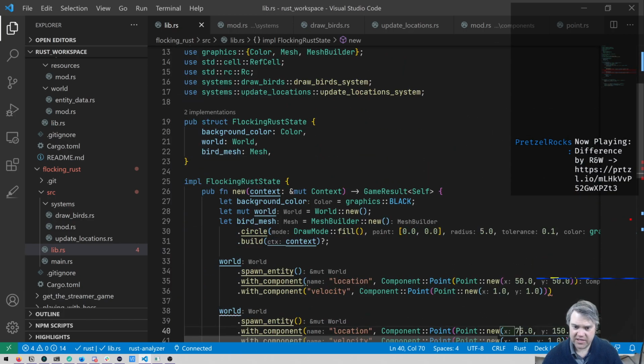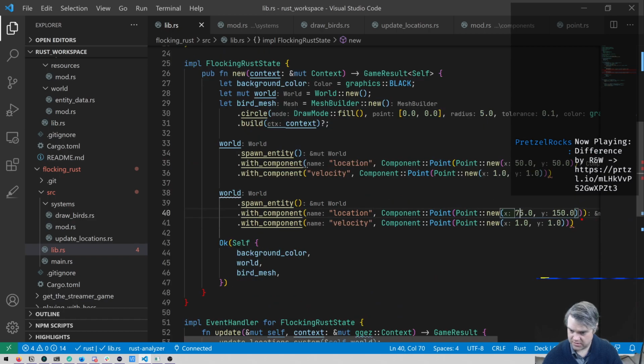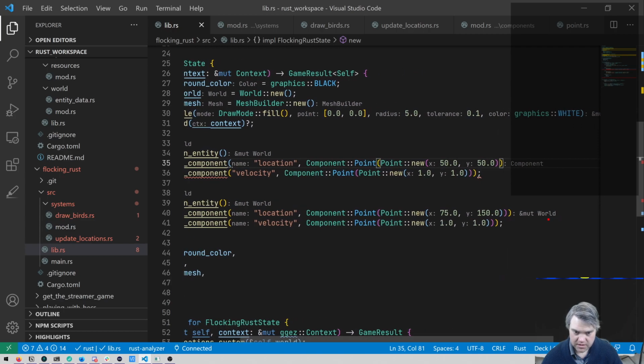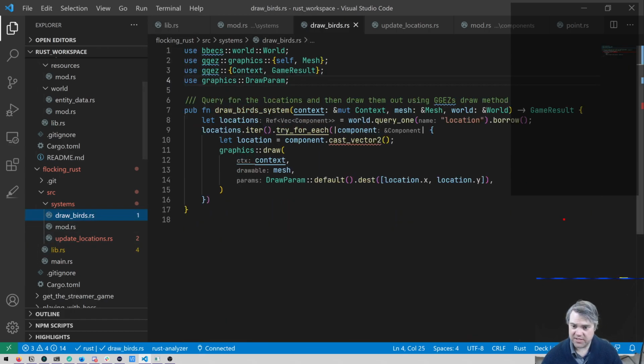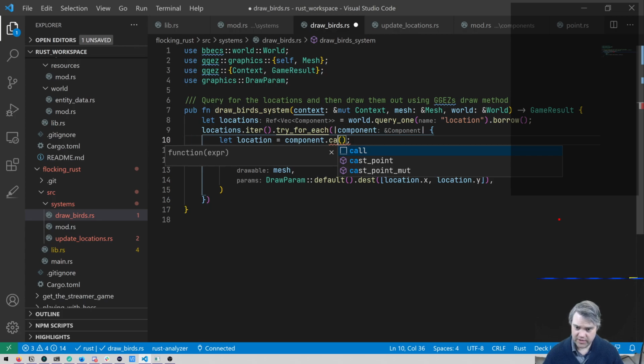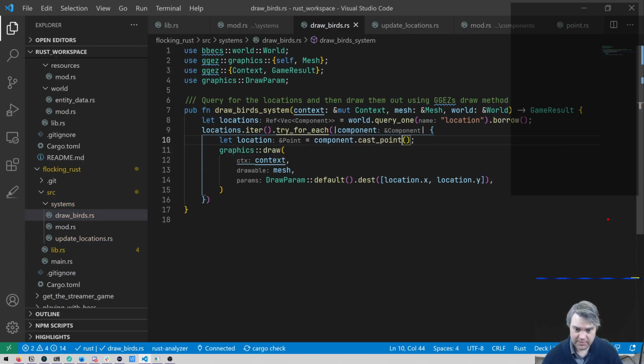What else are we yelling about in this file? Oh, semicolon, semicolon, with components. I'm missing a parenthesis. Okay, so we're happy here in this file. Draw birds. This is going to be just a cast Point. It doesn't need to be mutable, so that gives us back this reference to this Point, and we're good to go. So this can be location.x, location.y.